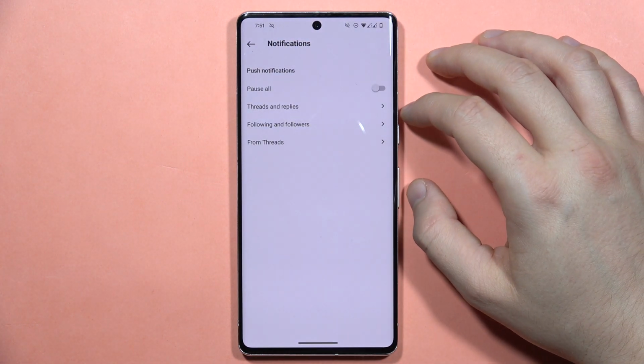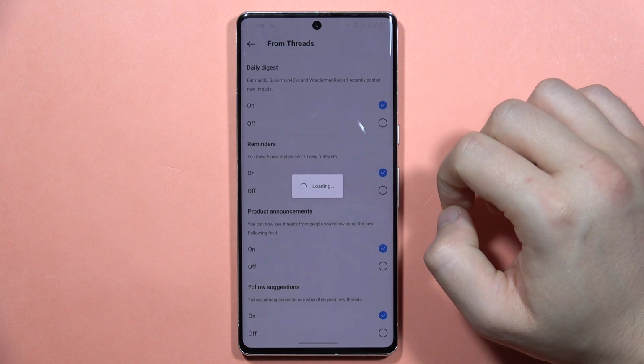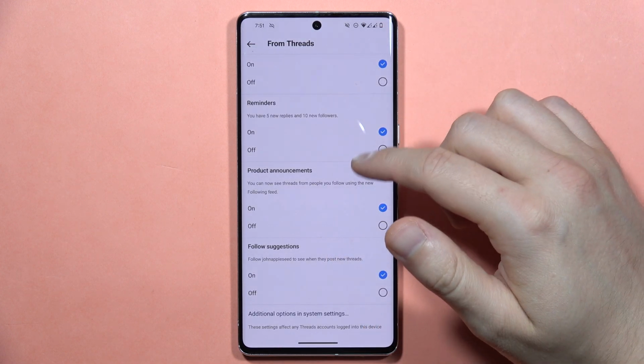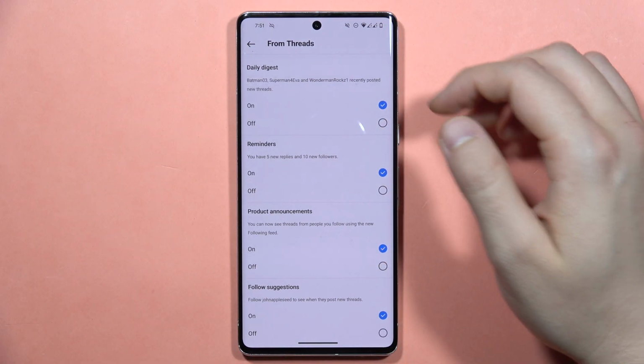And the last one from Threads, you have open it and then you've got, for example, the follow suggestions or reminders. And that's all right now.